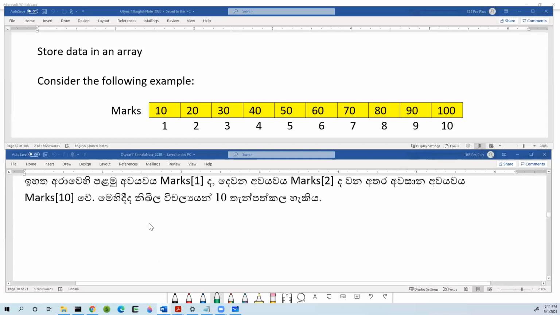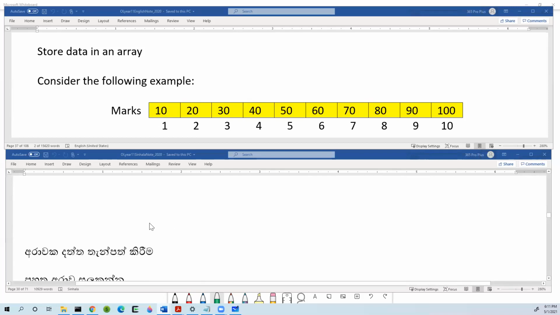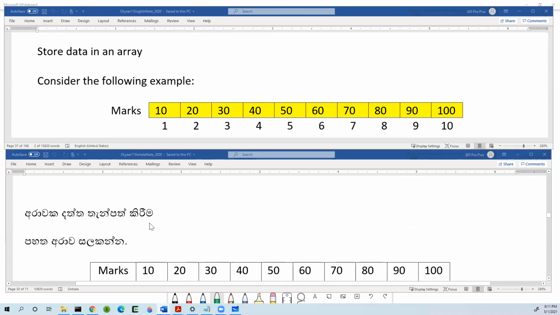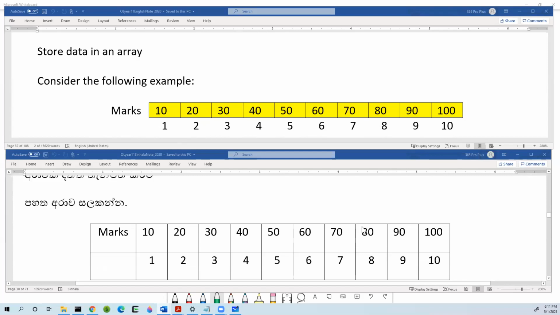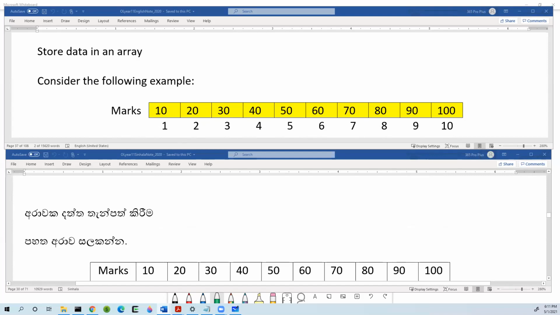So we are going to look at how we can put data in an array. Consider the following example. Here we are creating a marks array with 10 places, 10 items, and then we are storing 10 in 1, 20 in 2, 30 in 3, and 100 in 10, like this, right? So let's take down this.